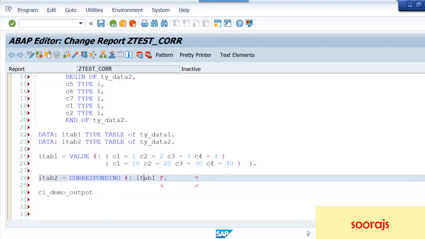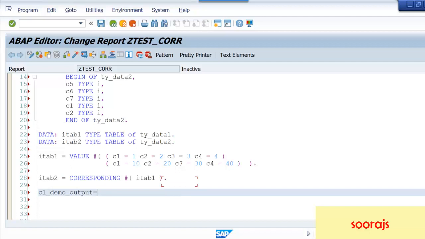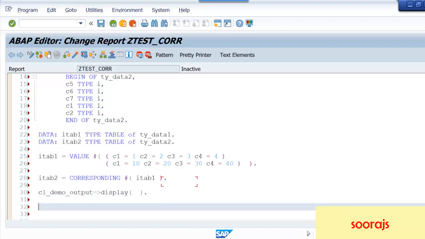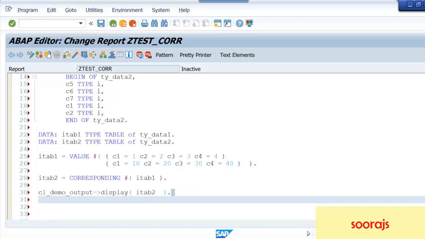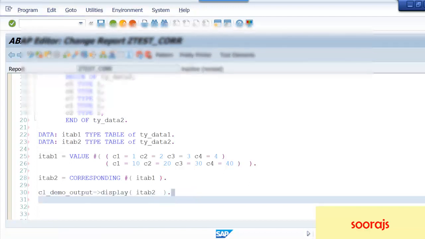So let's see in the output what comes, what is going to happen in the output. I'll use the demo class to display the output. I will ask it to display itab2. Let's check the syntax. Syntactically correct. Activate the program.